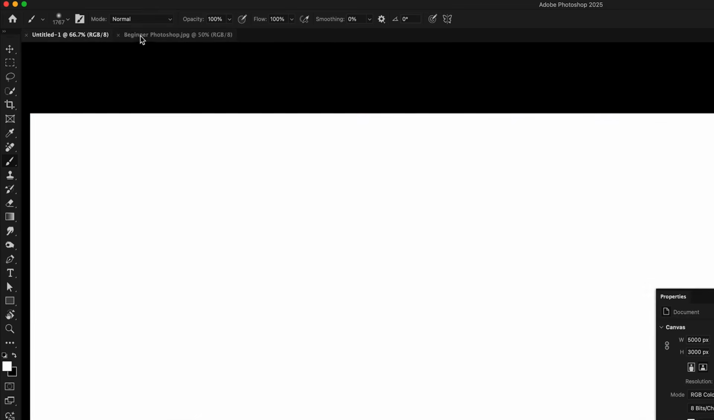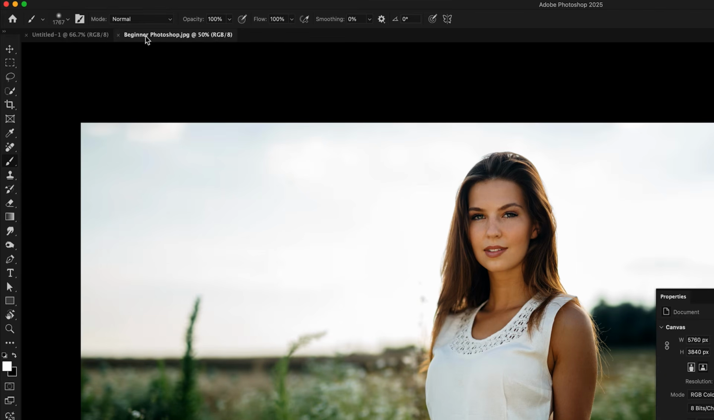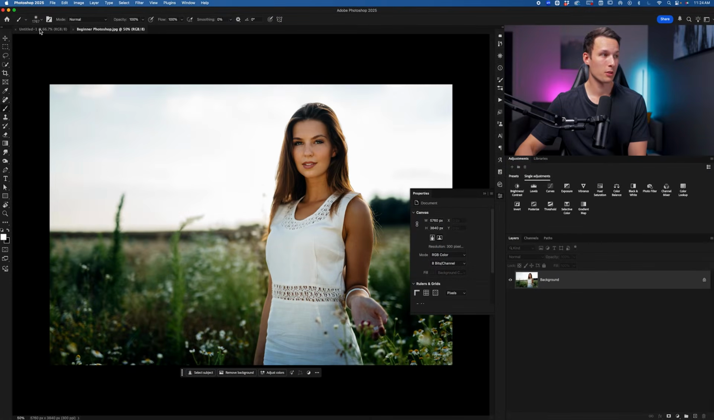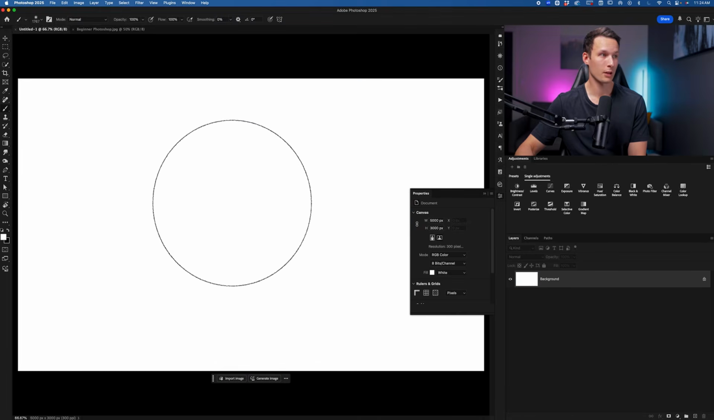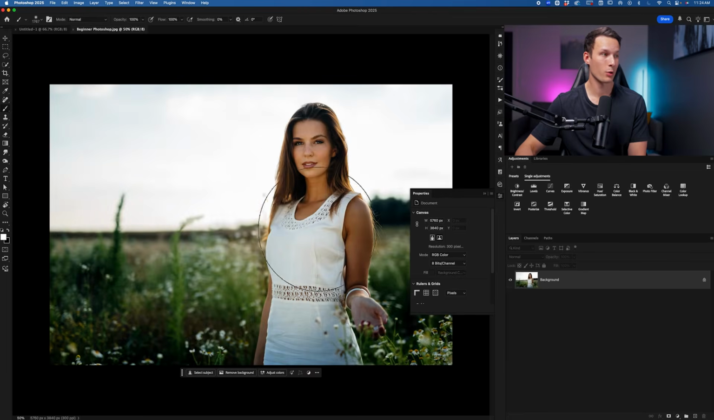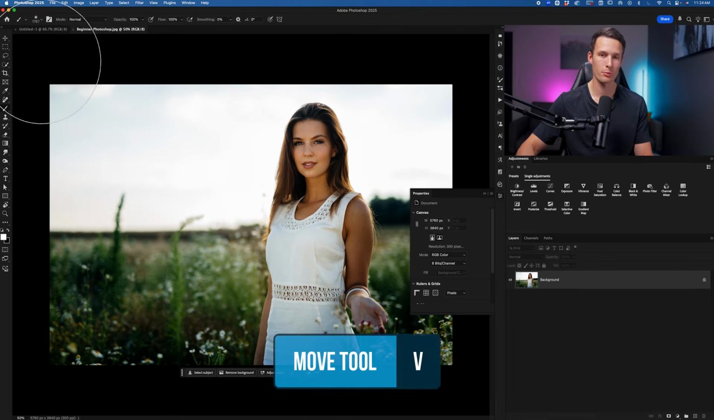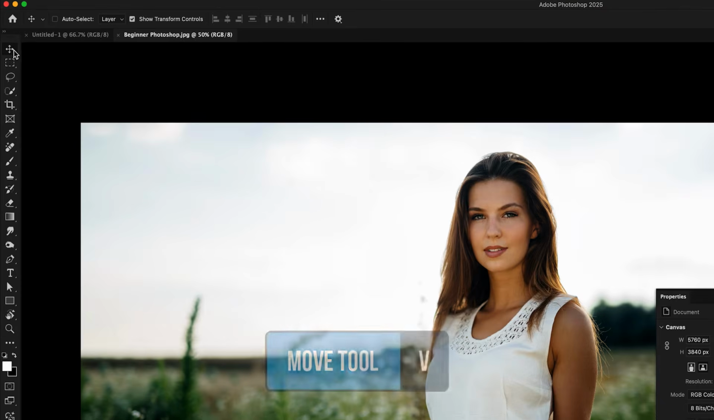Now these two tabs represent two different projects. So that means that this image is totally separate from this project over here. If I wanted to bring this photo into the other project, what we would need to do is access our Move tool by pressing V, or we can find it here at the top of our toolbar. And then we want to make sure Show Transform Controls is enabled.